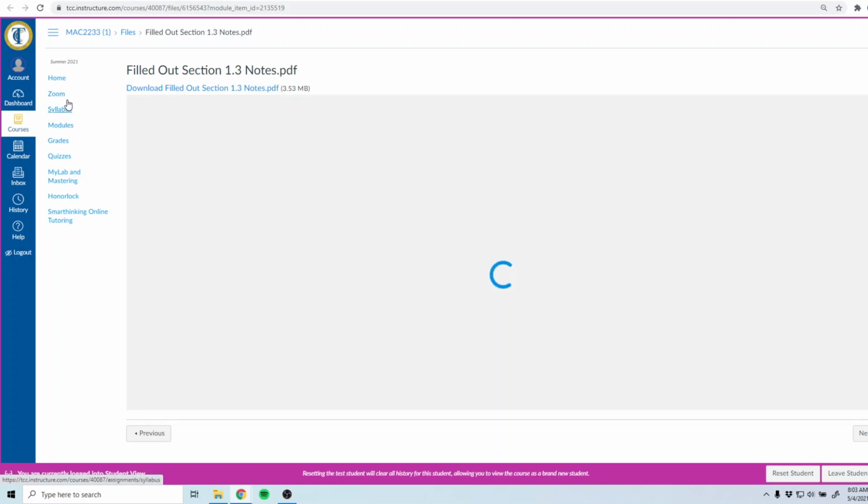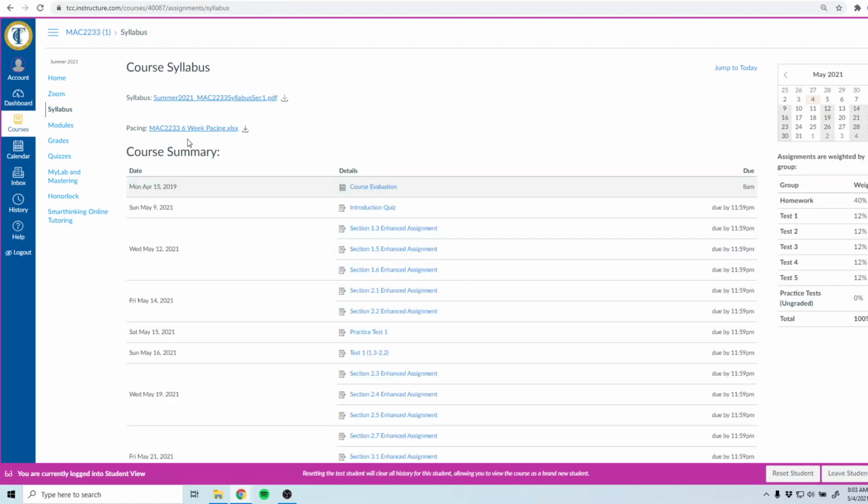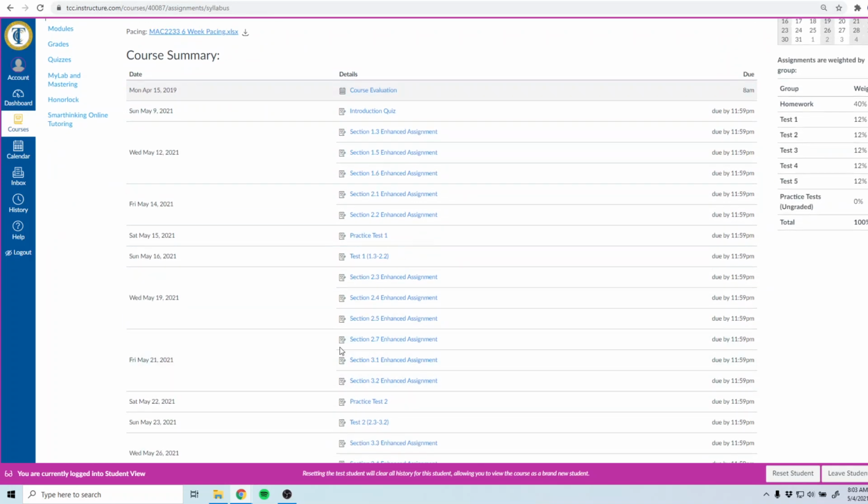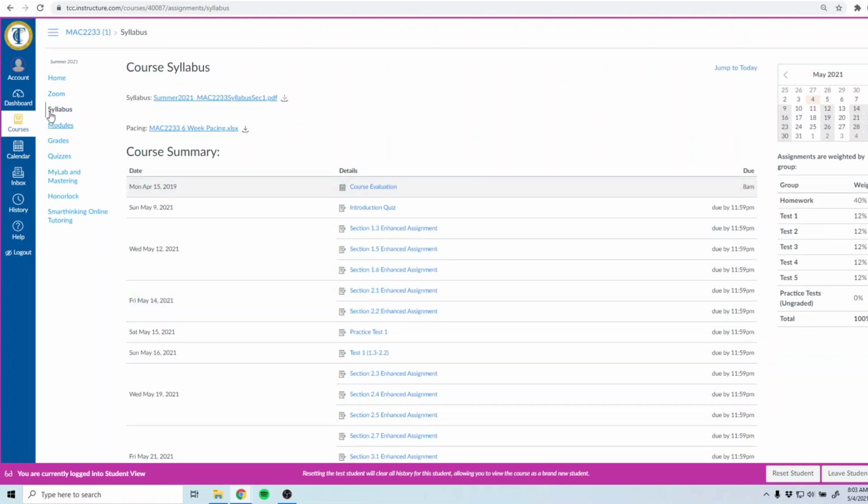So the Zoom tab just will have the Zoom links for the live classes. Syllabus has the same syllabus and pacing schedule right here. And then something a lot of students like about the syllabus tab is that it has your due dates directly in it. So you can see what's due on Wednesday, May 12th, and you can click on the assignment there. It's up to you how you enter the assignments. I just leave this up here because I like that, at least in the syllabus tab, you can see how your grade is made up. You don't have to open up the syllabus and see every time. You can see, oh, homework's worth 40%, all the tests are worth 12%, practice tests are worth 0%, but you can get a bonus.